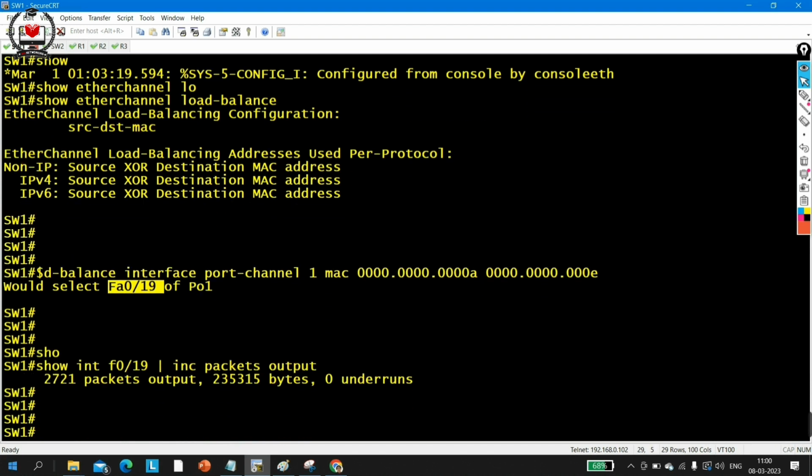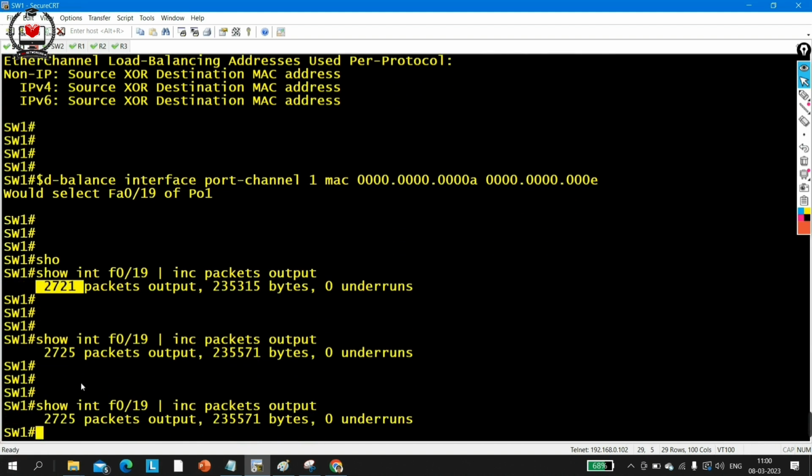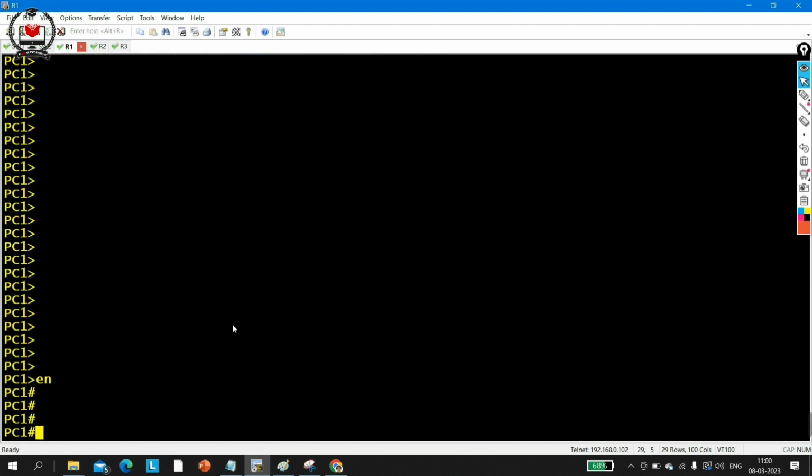Got it? Now you can see how many packets have gone out from this interface. Approximately 2700. Now I am going to send 10,000 packets from PC1 to router. Ping 10.1.1.100. Repeat and set 10,000.